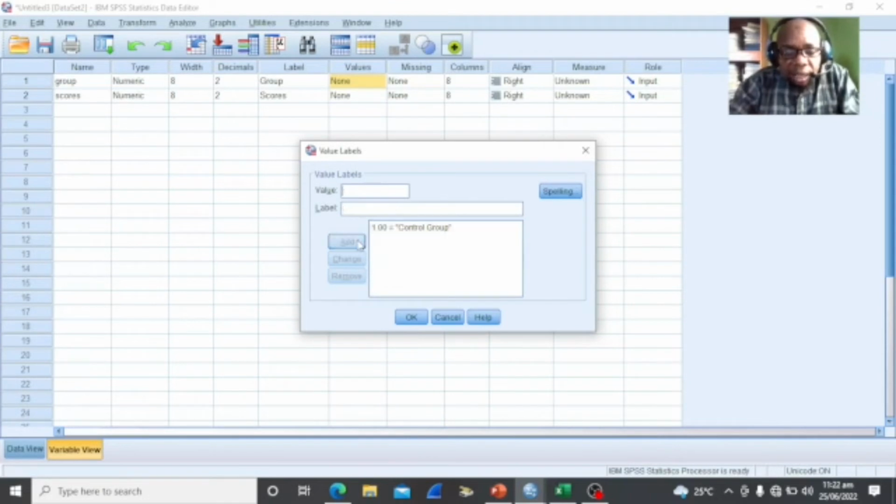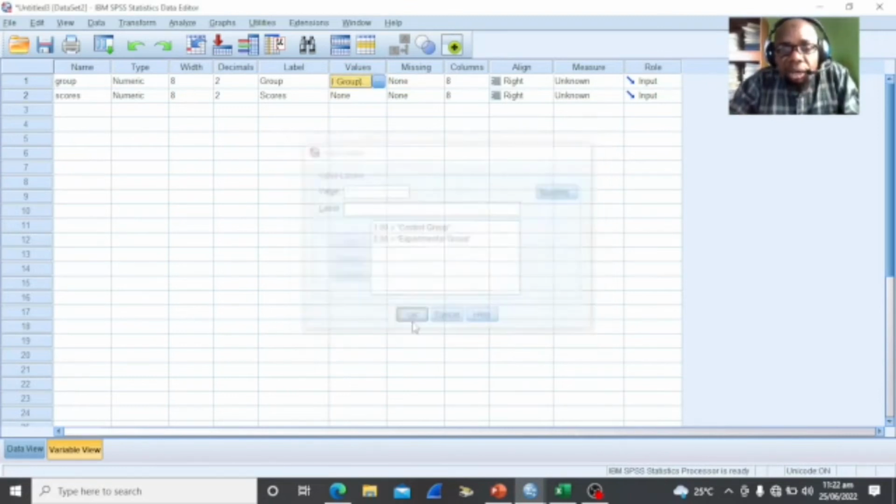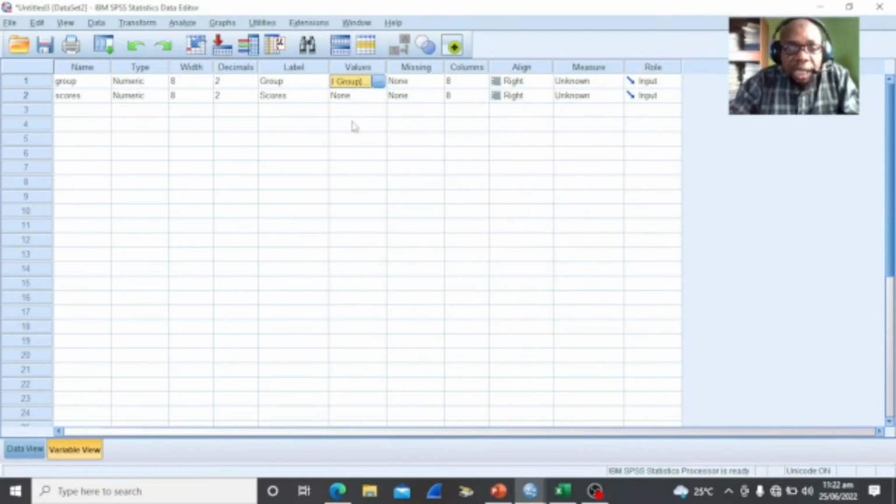then add, type 2, write experimental group here, and click add, then click OK, and it's automatically there. For the scores, we don't need anything because it's continuous, but this one is not continuous, it is nominal. That is why we have to code it.